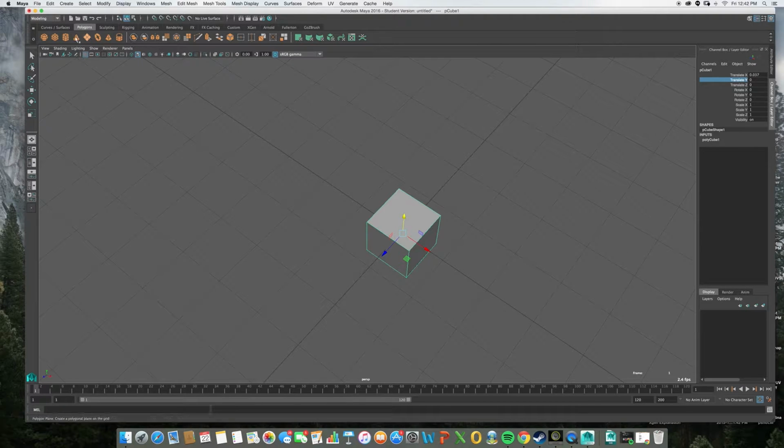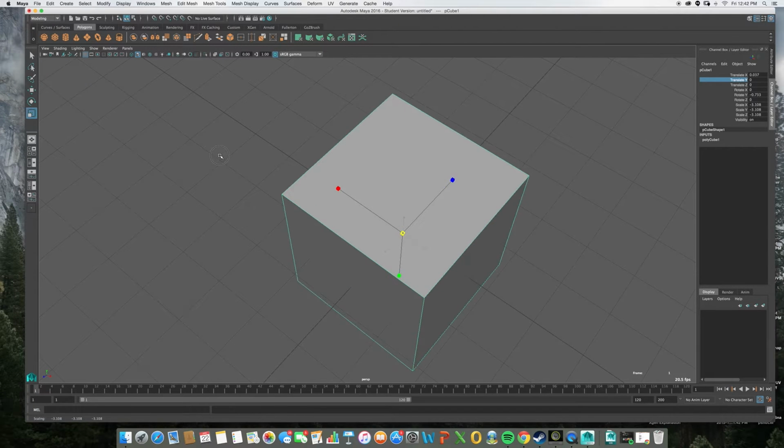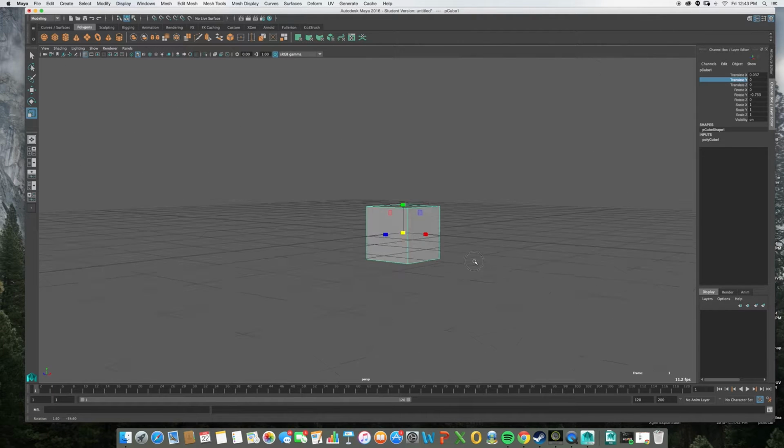Now if you've created an object, I'm in my polygons menu up here and created a cube by clicking the little cube there. If I hit W, I can move the cube. E lets me rotate the cube. All sorts of different ways there. R lets me scale. And yeah, that's important stuff.